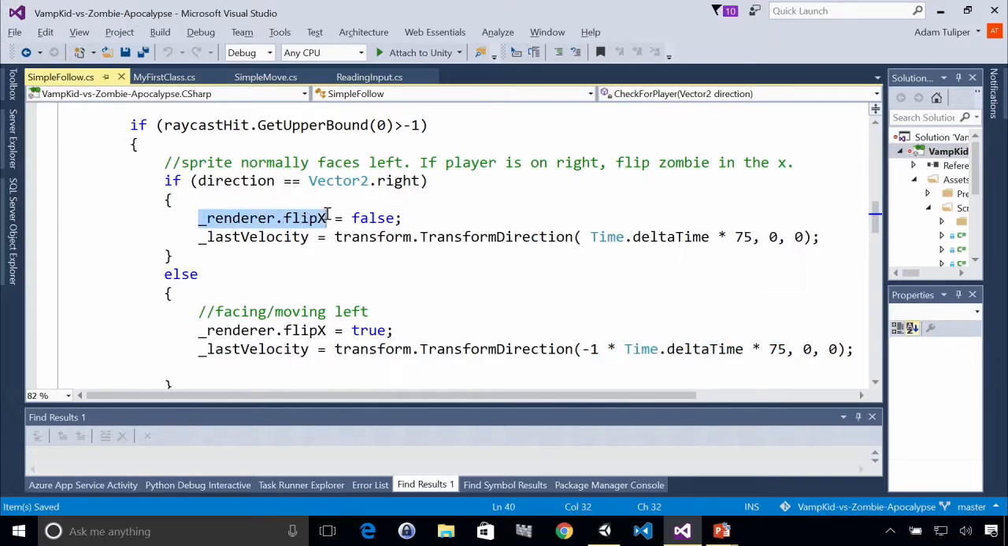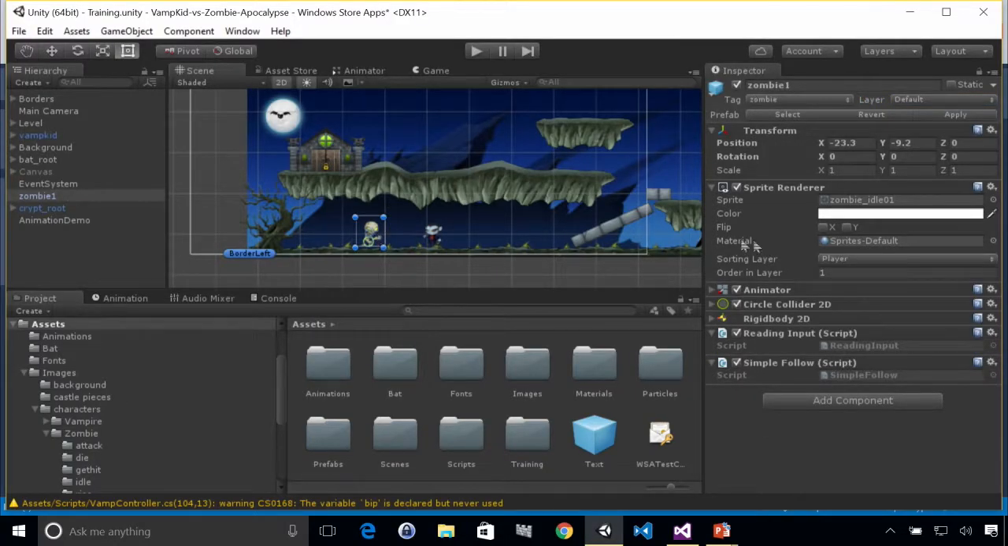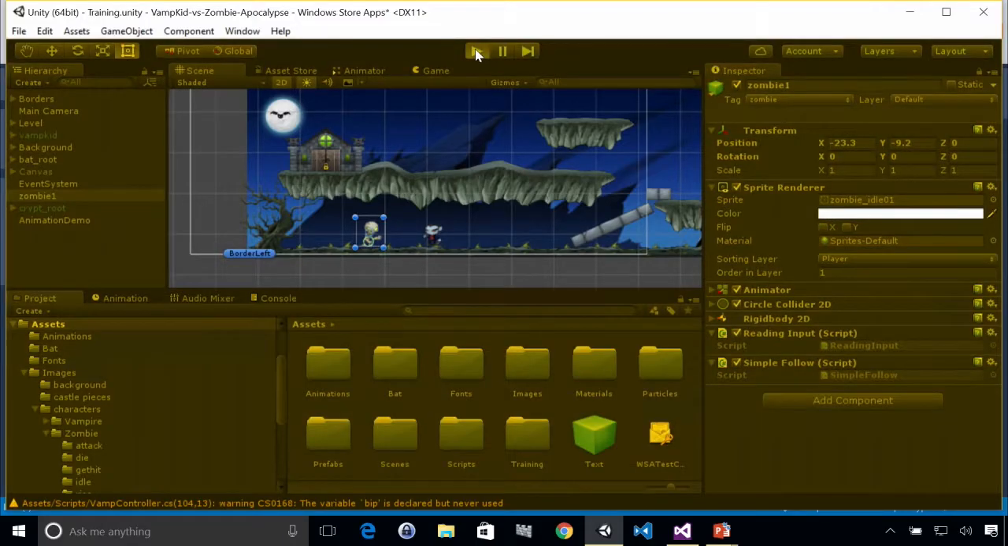Now, on our renderer, we can flip our zombie, right? We might need to move to the x or the y, and that's what this guy does. See our zombie? We just flip it. Very easy. If our vampire's on one side, we're going to flip. If it's on the other side, we're going to flip back. Now let's see what this looks like in practice.